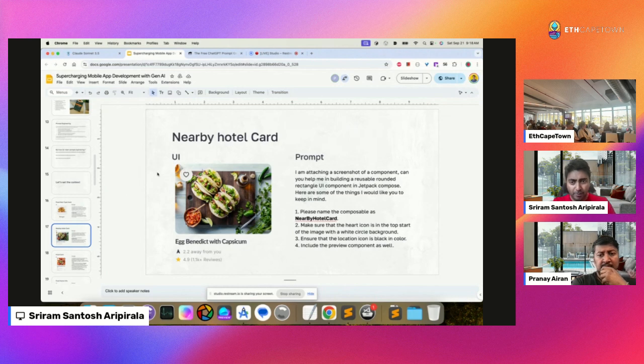This looks a bit complicated. I see an image, I see a heart icon, it has a white circle background, I see some text below it, I see some navigation icon, I see some reviews and all of that. So visually, I'm going to say this. Hey, can you maybe start off by calling my composable nearby hotel card? We'll make sure that the heart icon is in the top start, right? And it has a white circle background. The location icon is black in color, and there's a preview component attached.